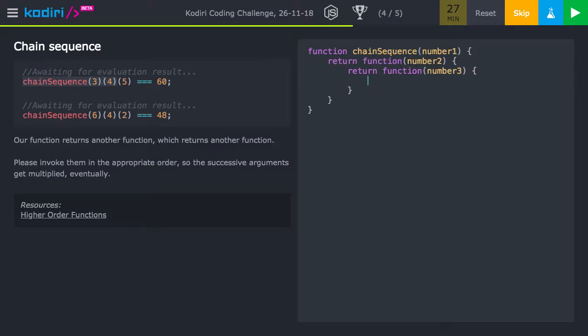And then return what? Number 1, number 2, and 3 all multiplied by each other. Like that? Will this work? Any concern about that? No? I think that's correct. That's fine. How can we solve it in one line using arrow functions?